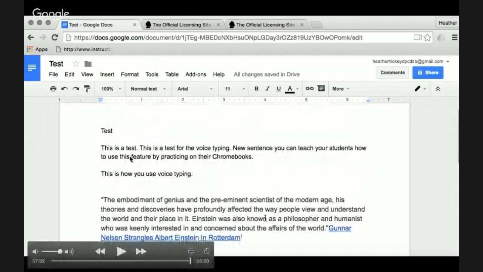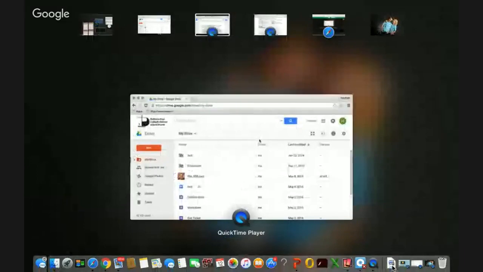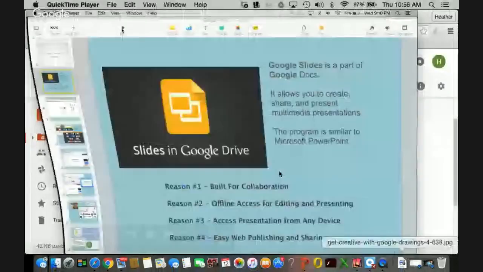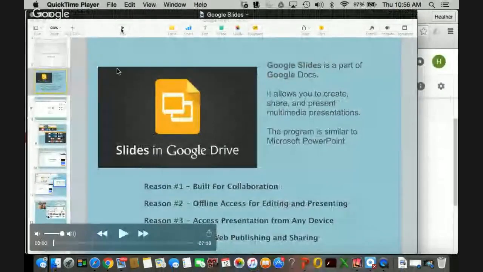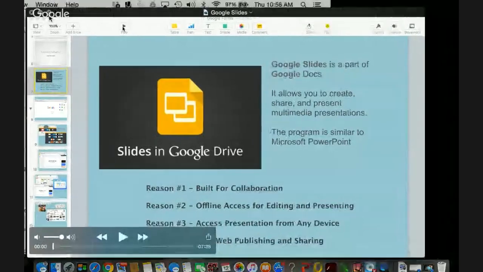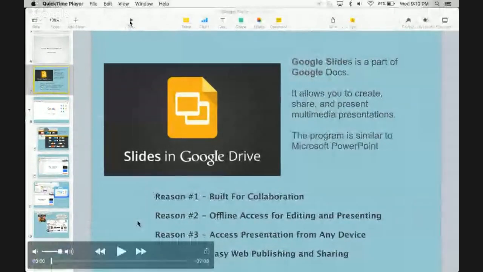Okay, so that's a brief overview of some of the things you can do with Google Docs. Of course, there are many, many possibilities, but we just wanted to take a time to highlight a few of the other apps as well. So Sarah's going to join us here and share with you some of your options in Google Slides.